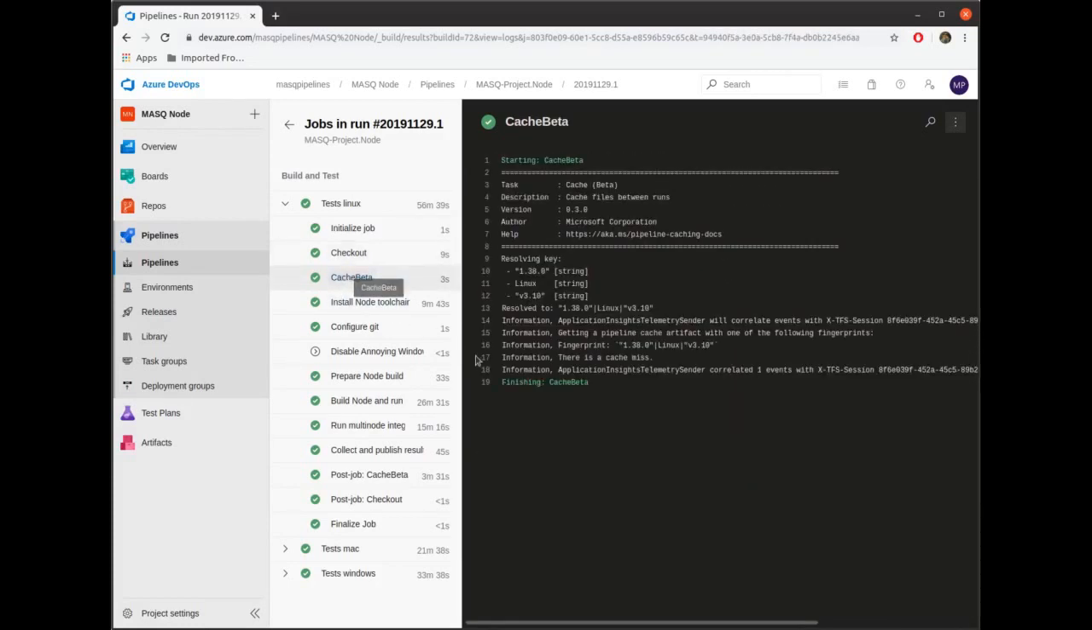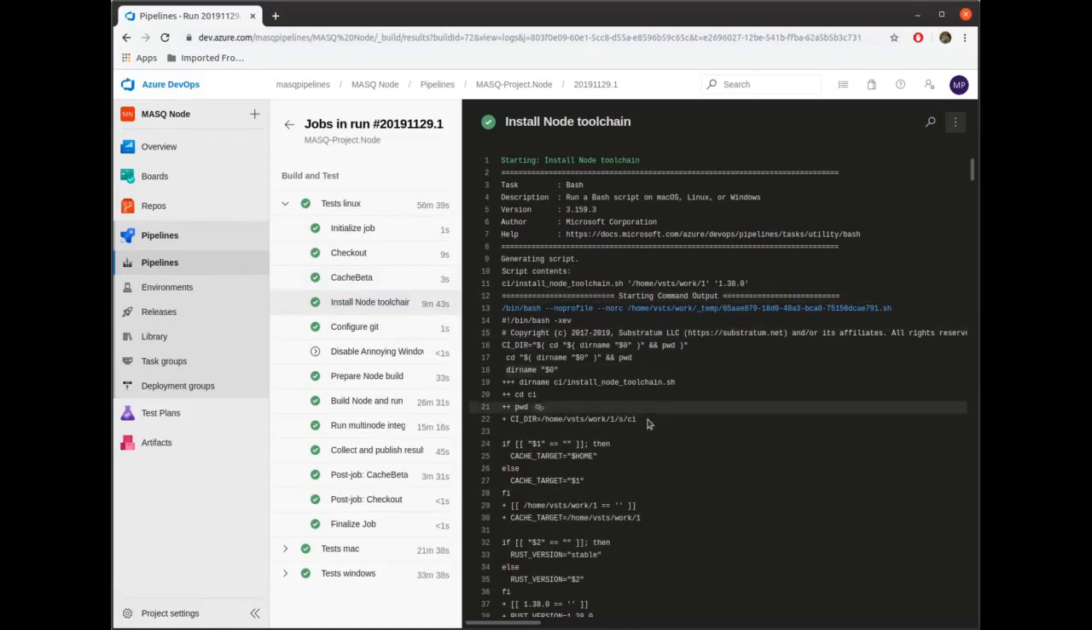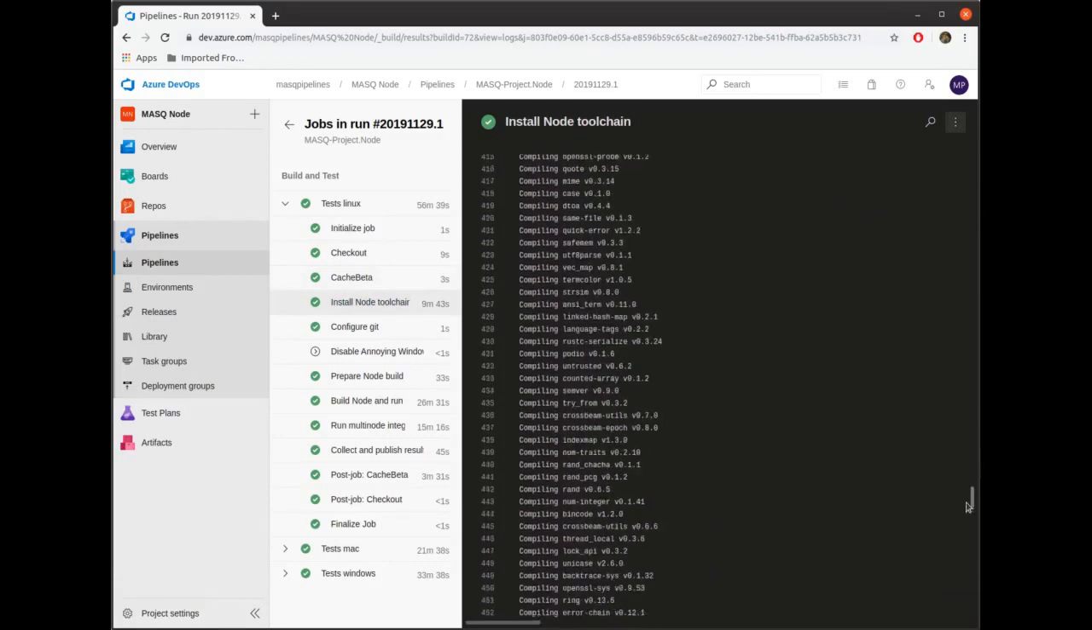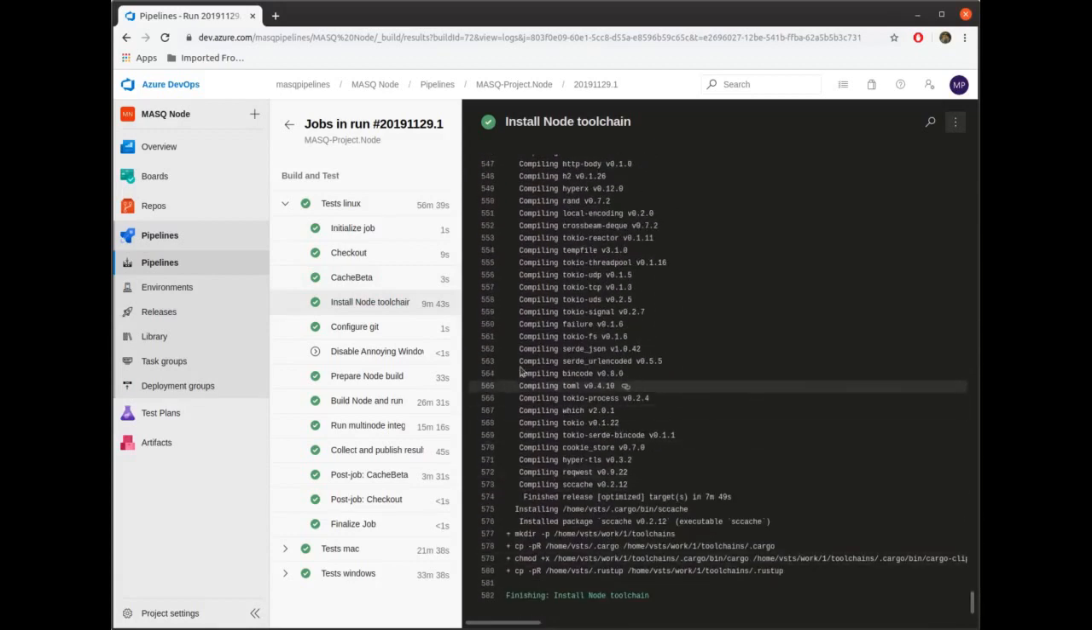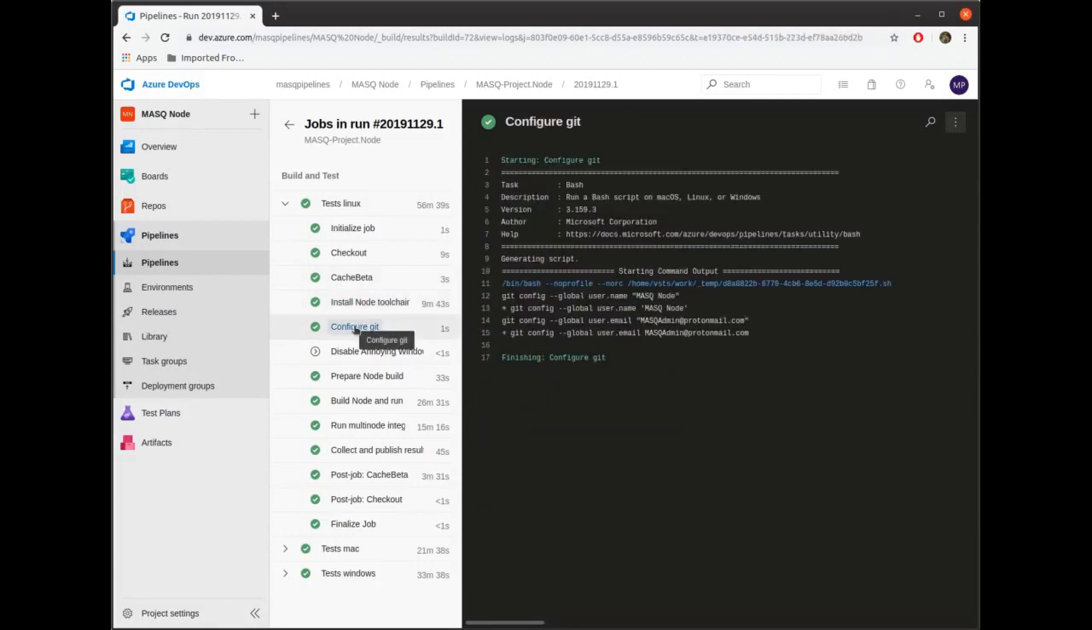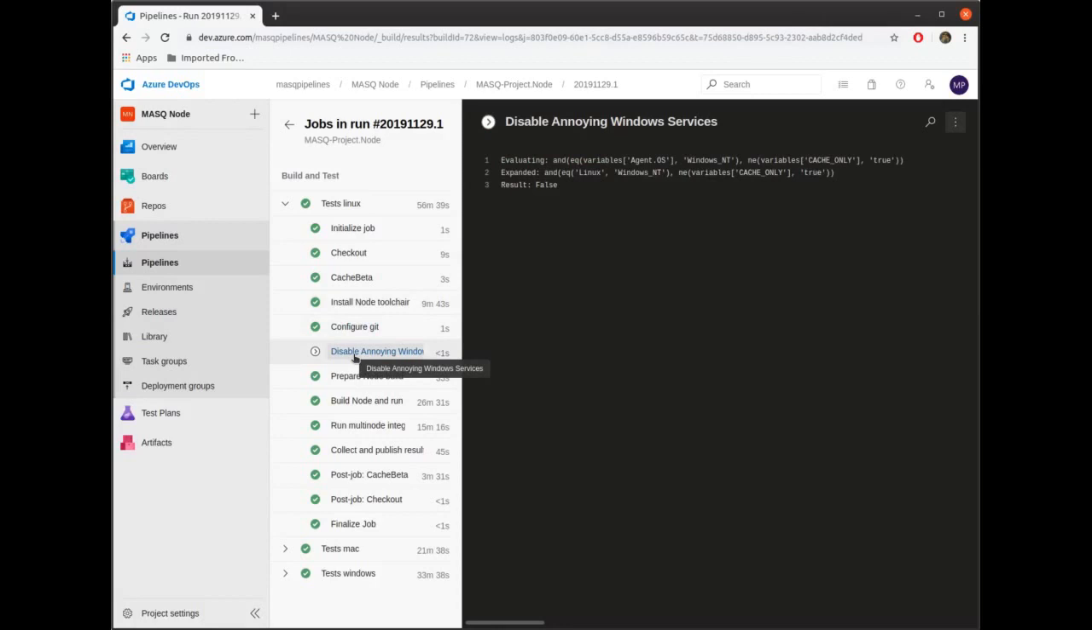Then we looked in the cache to see if there was some stuff already there that we could use. It turns out there wasn't for this one. And because there wasn't, we had to install the tool chain for building Node. I don't particularly want to go into detail there. There's some configuration for Git about who the user and the email is. We don't have to disable annoying Windows services because this isn't Windows.